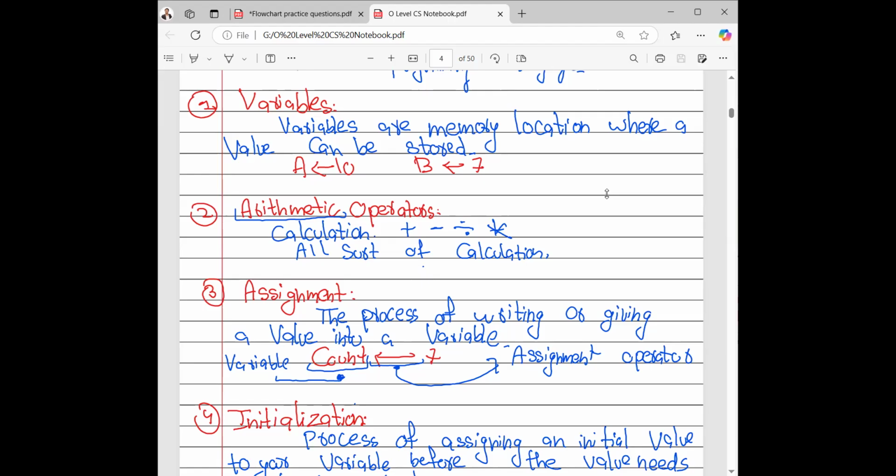Second thing for learning pseudocode is your arithmetic operators. So arithmetic operators are those such as plus, minus, divide, multiply.